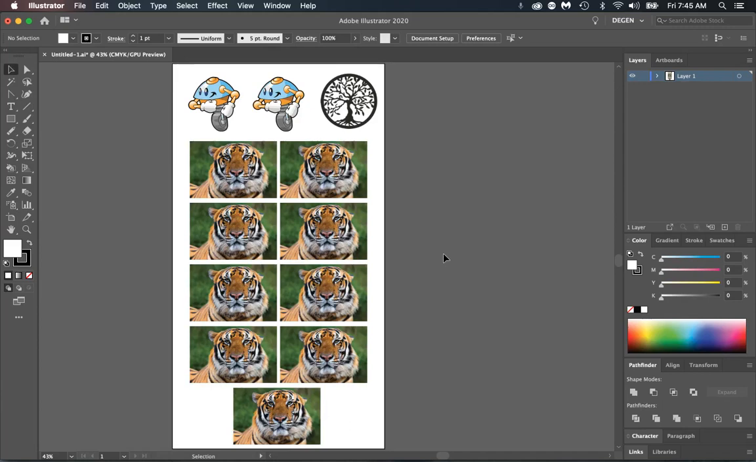Hey guys, in this tutorial I'm going to cover the image trace tool. With the image trace tool, you are able to trace bitmap images and convert them into vector without having to use the pen tool whatsoever. So let's say that you have a client and they want you to create a sketch, and it's your job to recreate it in a usable vector format.